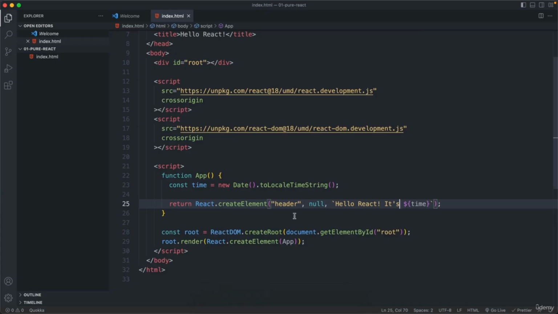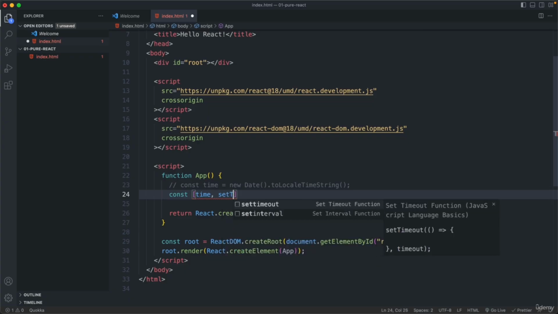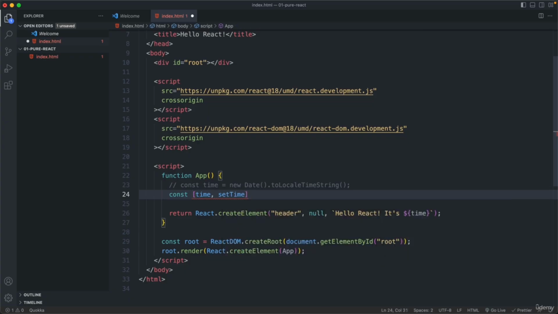So let's go back and let's do that. And for that, we need the concept of state. Maybe you remember from the first app that we built that state is necessary whenever we want to update something on the screen. Of course, we will go really deep into what state is and how it works a bit later in the course. For now, let's just create a new piece of state, and then we don't need this anymore, actually. So let's say const, and again calling it time, and then setTime, which is a function with which we can update that time state.